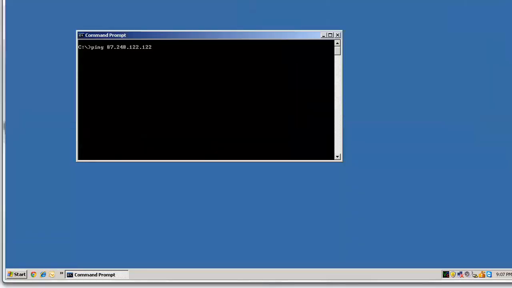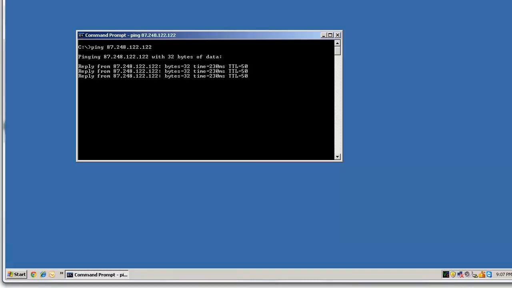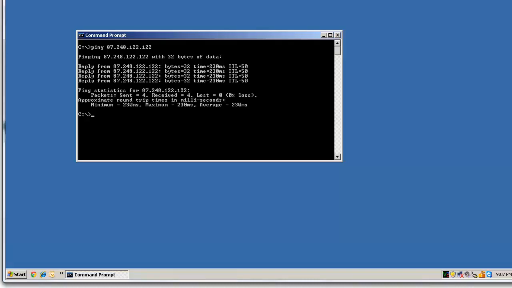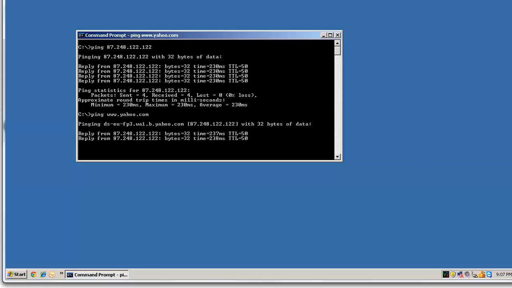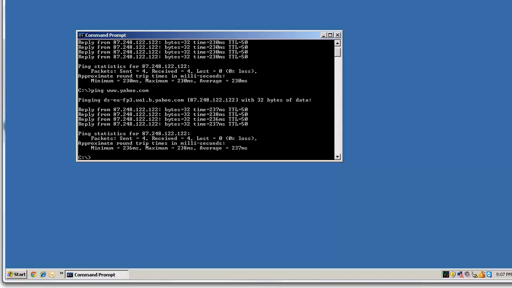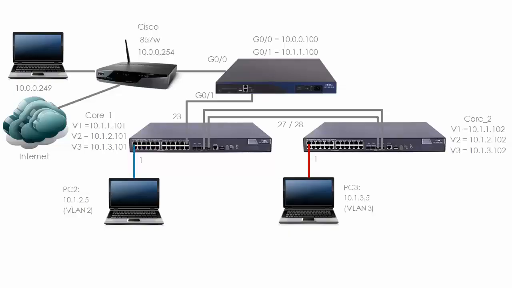Now I've adjusted the NAT statement on the Cisco router. Let's see if we can ping yahoo.com from the PC. As you can see, the ping succeeds. Just to prove it, ping www.yahoo.com. As you can see, DNS does a resolution and we're able to ping yahoo.com. So we now have full connectivity in this network. The devices can connect to the internet. All devices can ping each other.